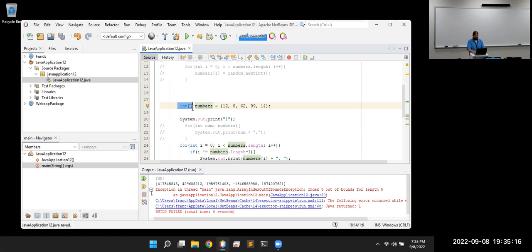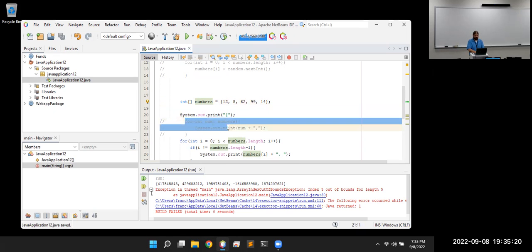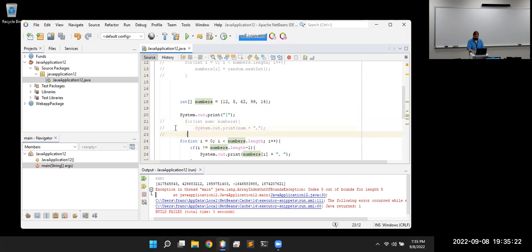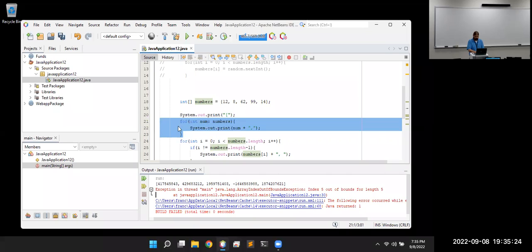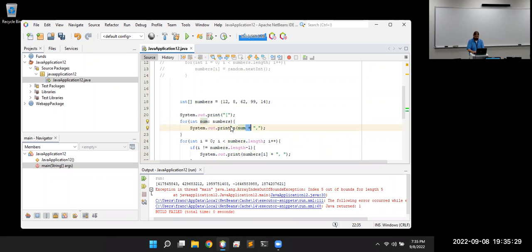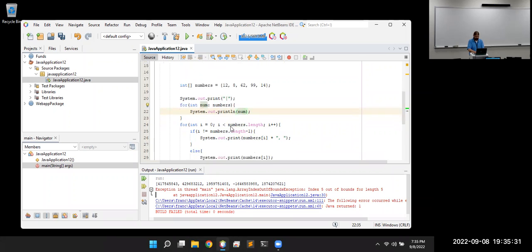So there's that. And we saw the for each loops, which I'll just put the line break back in and keep that printing. Did I delete this stuff later?